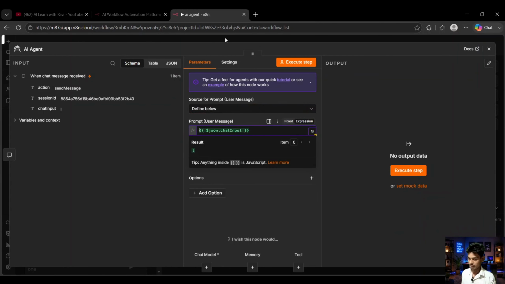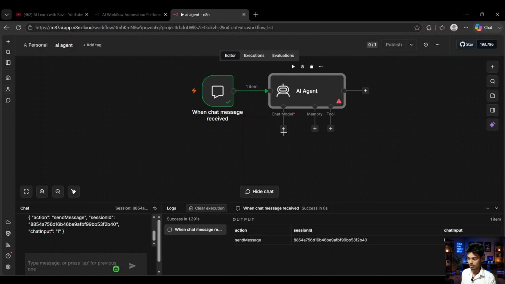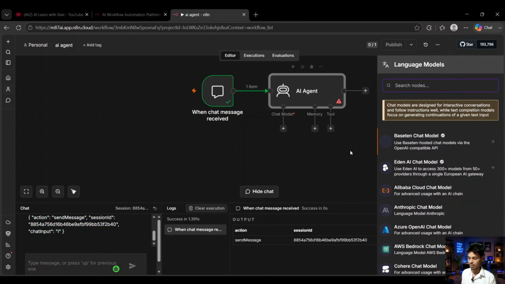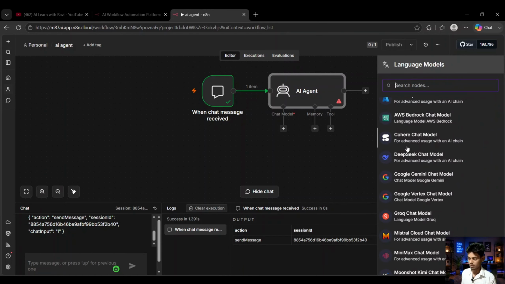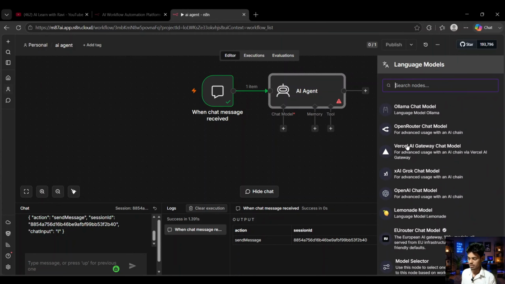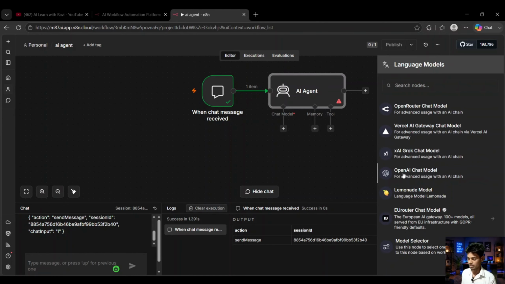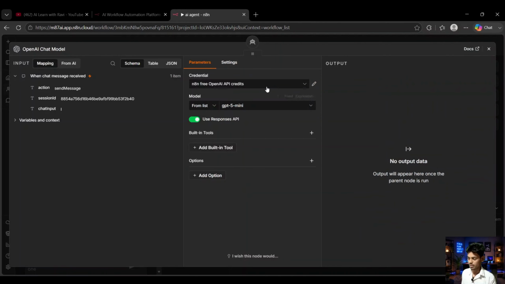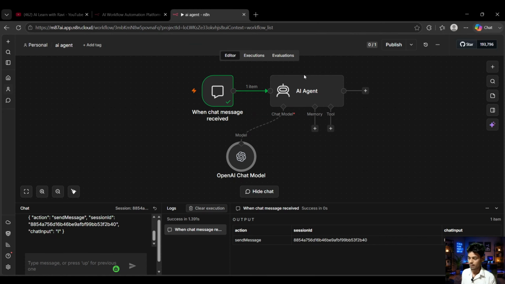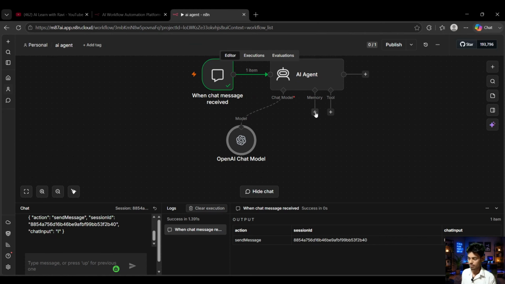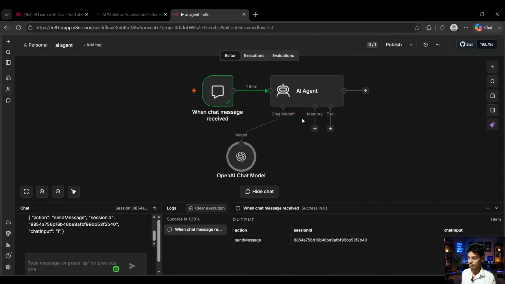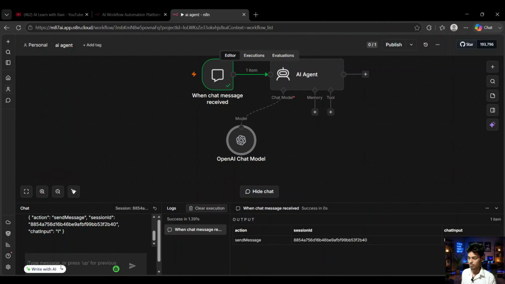Then you can connect whichever chat model you like. As you can see, we have tons of chat models you can connect inside n8n. For example, let's select OpenAI chat model. In n8n we have free credits you can use. Okay, now let's go back to the canvas. Then you can add memory. Okay, so for example, let's type hello.